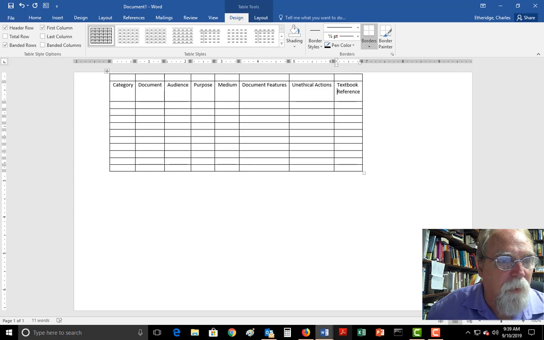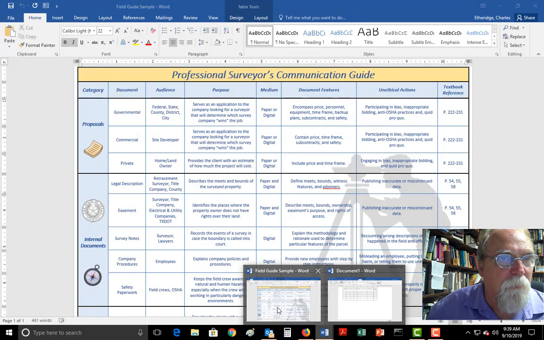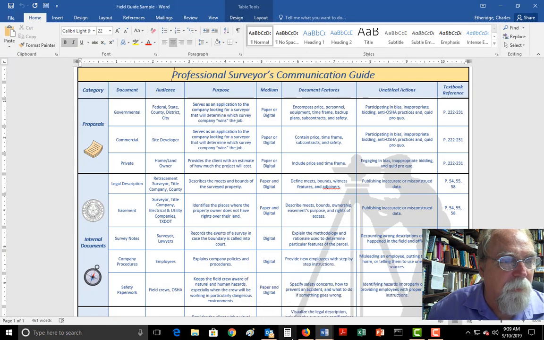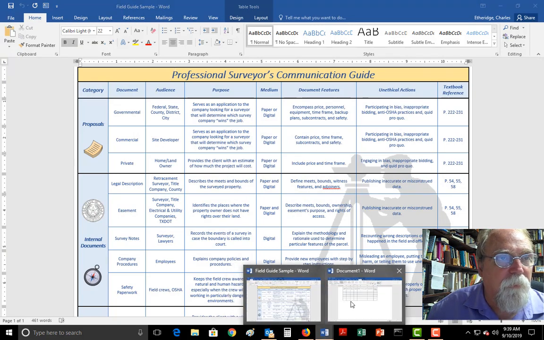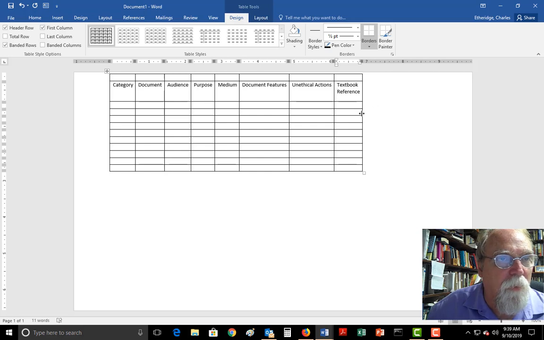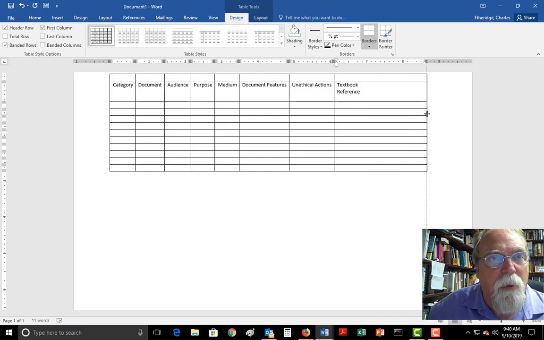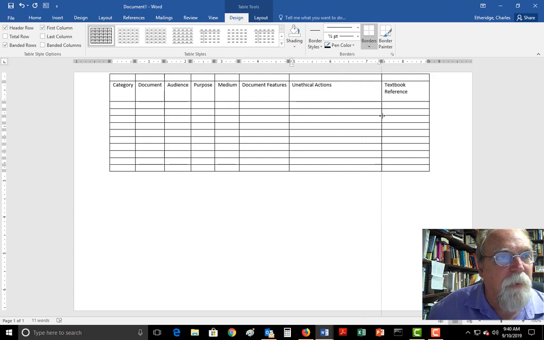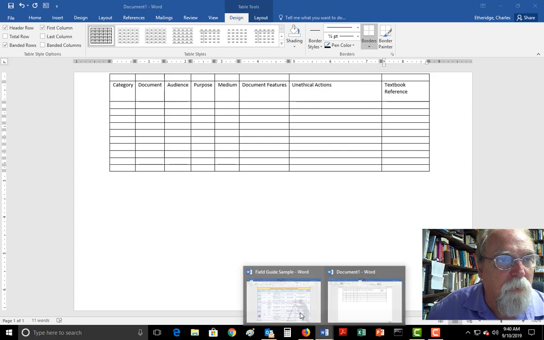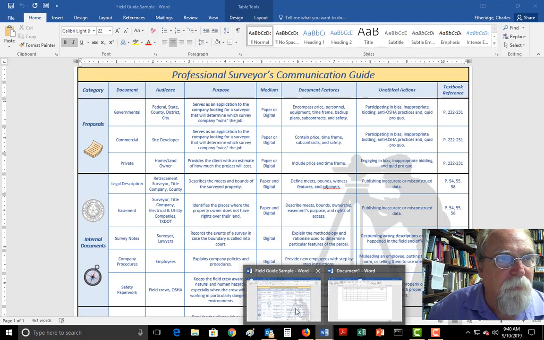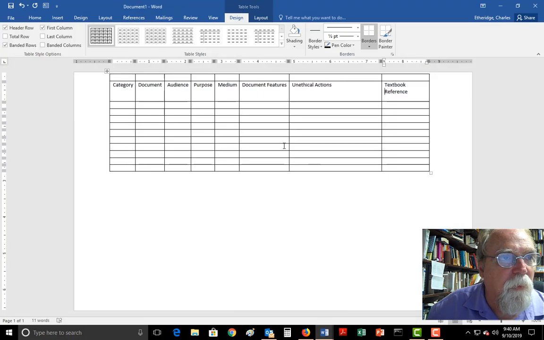Okay, now so this is still smaller than the original. And this is going to vary a little bit based on what we come up with. So the first thing I'm going to do is I'm going to stretch this all the way so it goes about to this side of the page. So I'm going to adjust my margins just a little bit, because textbook reference, unethical actions was a pretty long column, and document features was a long column as well.